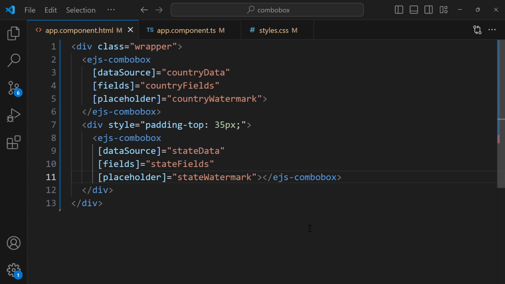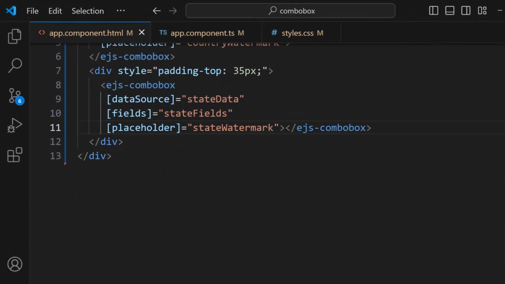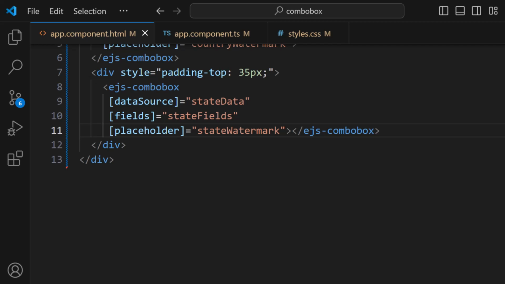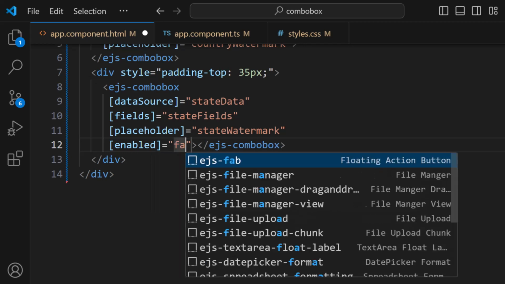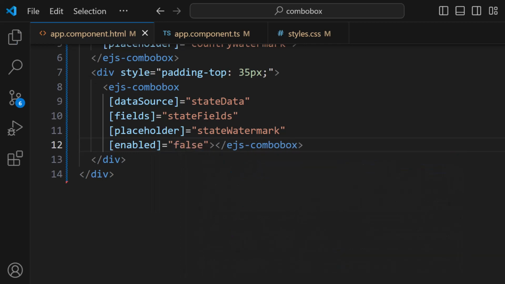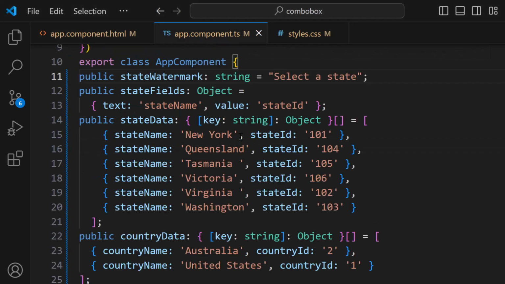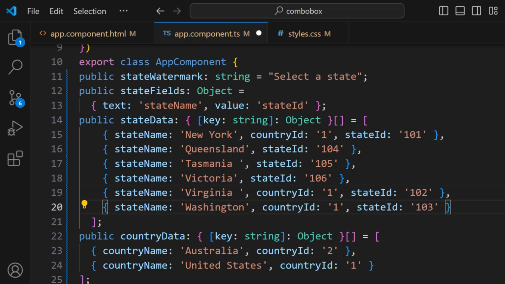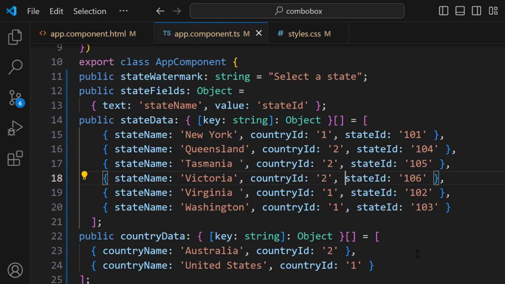To disable the state ComboBox and to populate the state names only based on the selected country value, I need to write logic for handling this scenario. First, to disable the state ComboBox component, I will set the enabled property to false. Next, I will populate state names to state ComboBox based on the selected country value. For that, I will map the appropriate state names to relevant countries in the first ComboBox component. So let me define one more field, countryID, with appropriate values, mapping to the state ComboBox data source items.